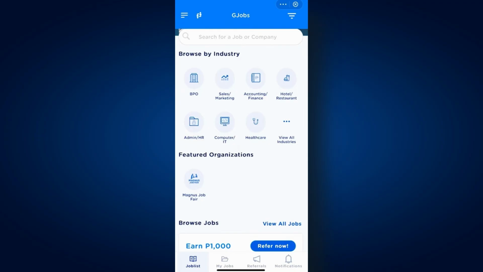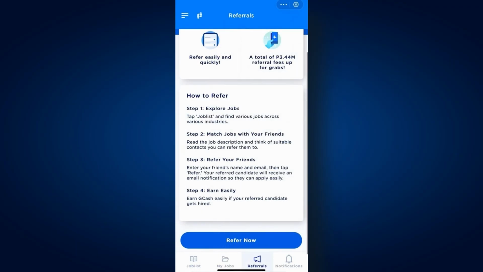Once you're inside the Jobs section, look toward the bottom part of the screen for the Referral section. It should be the third option listed. From here, you'll see instructions on how to start referring. First, explore the available job listings. Tap on the job list to find various openings across different industries.